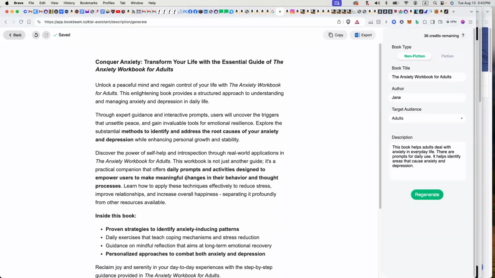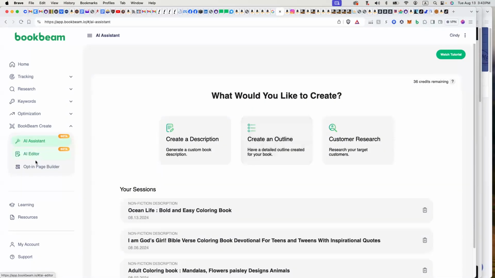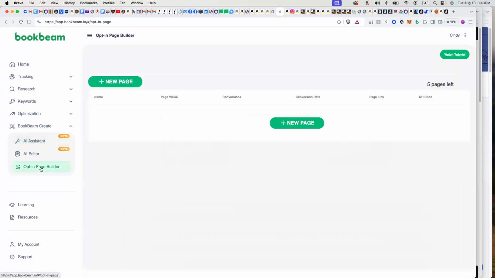And of course you would go over it and edit whatever you want, but it's still a really great tool that saves you so much time. And you go back, of course you can always delete it, and you can also create an outline, you can do customer research, just really great tools here.